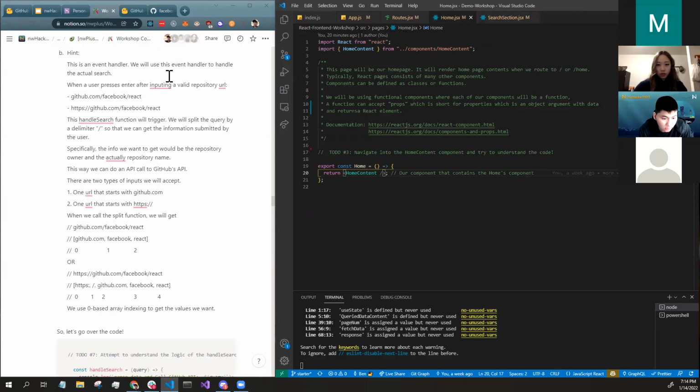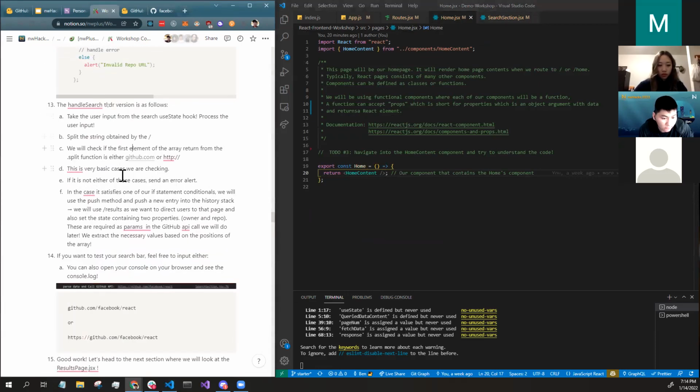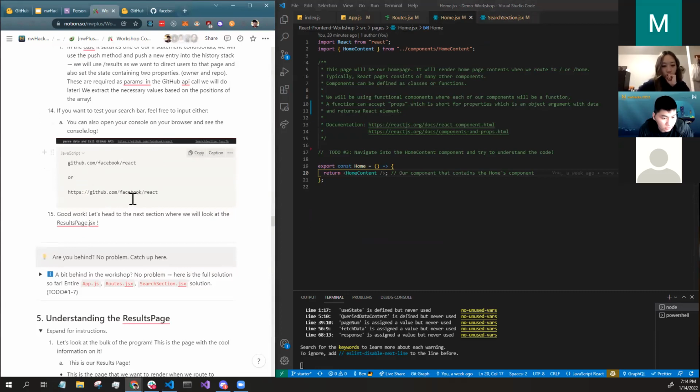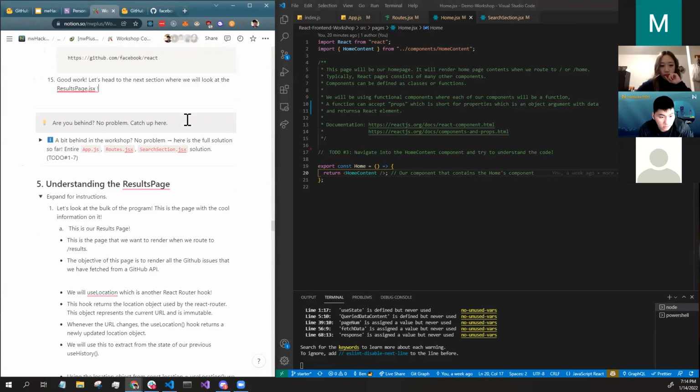Okay, the next part. So here's the TLDR of everything, the test URLs. So the next part is we will look at the bulk of the application, which is the results page. The results page is a little bit complex.